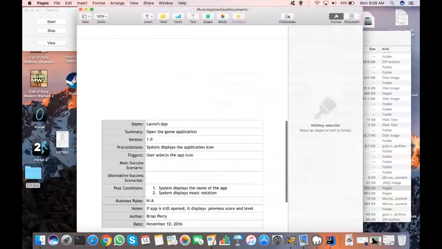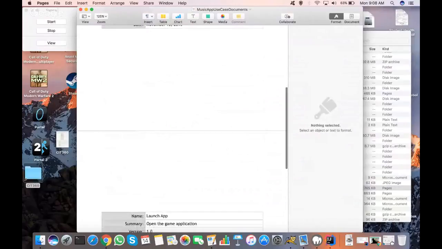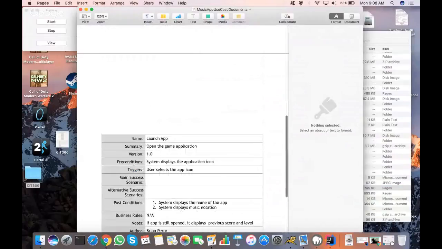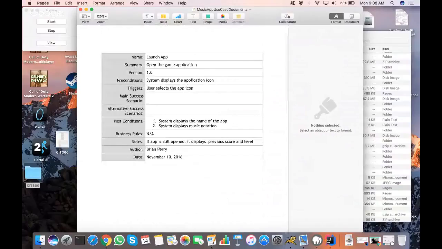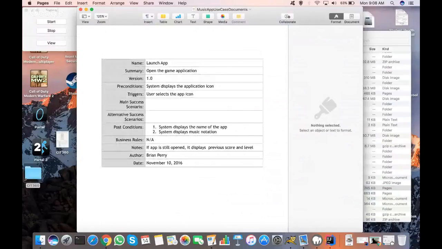Yeah, so this is the first one. Yes, the precondition, the system has to display. I have 2 use cases. For my preconditions, I have that the system has to display the icon where all the icons are, and what triggers this action would be when the user taps on that icon or selects the icon to open it.